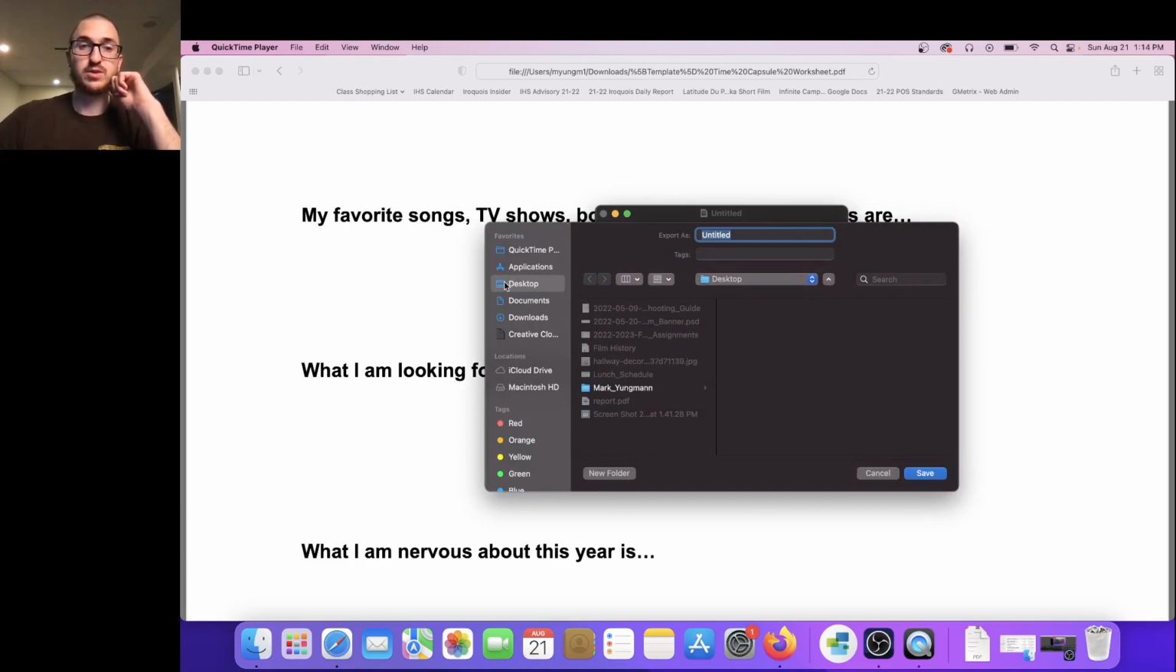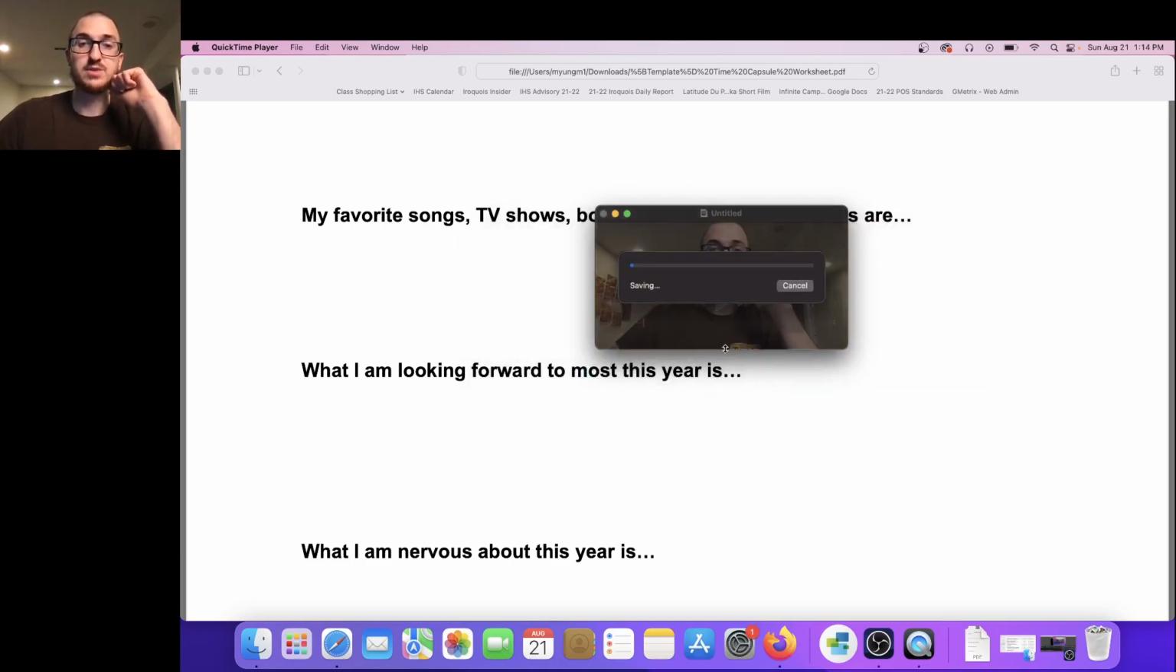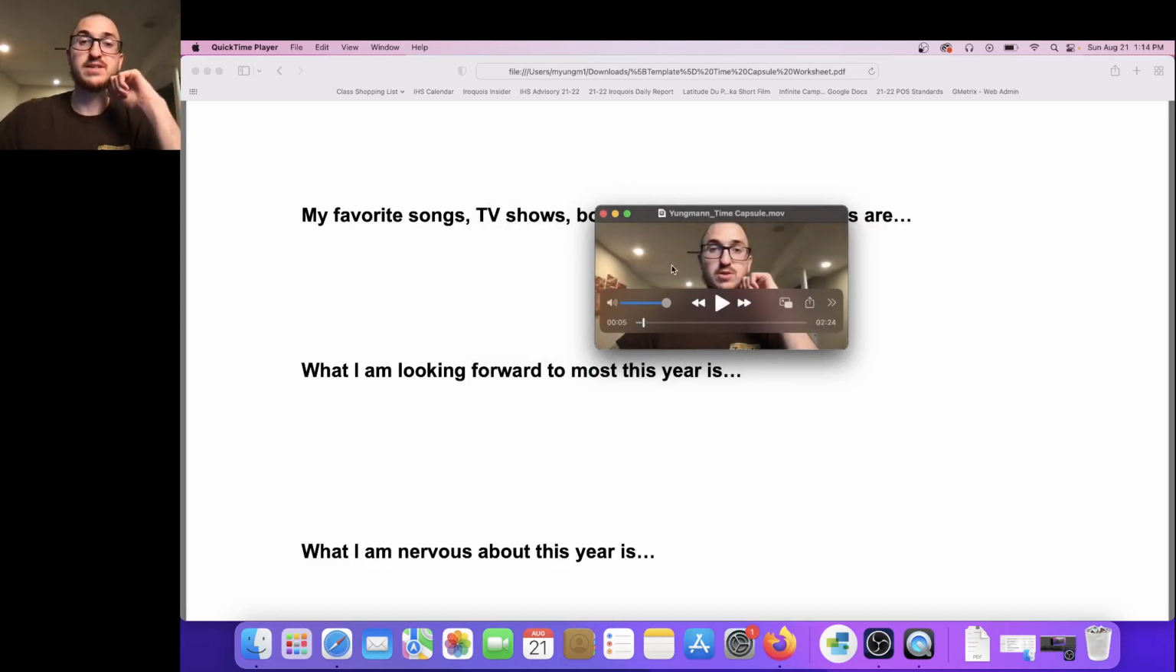On the left side, we're going to click on desktop to make sure it's selected. Then we're going to give our file a name. For the sake of our time capsule project, we're going to just name it our last name _ time capsule. If the naming doesn't match up 100%, it's not a big deal. Alright, at this point, we can now hit save. And this will start the process of saving our video. Depending on your computer, this may take some time, so just be ready for that.